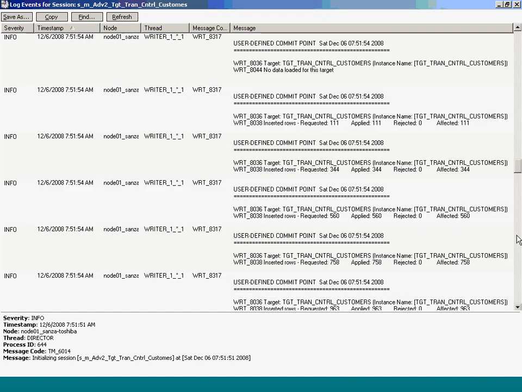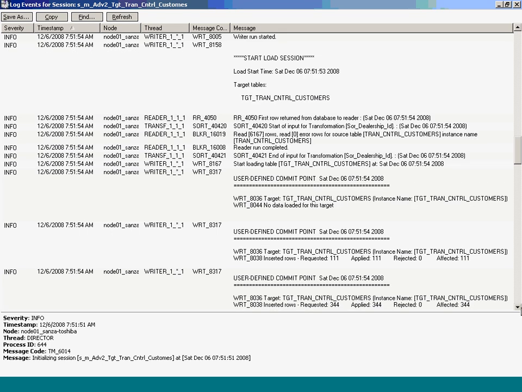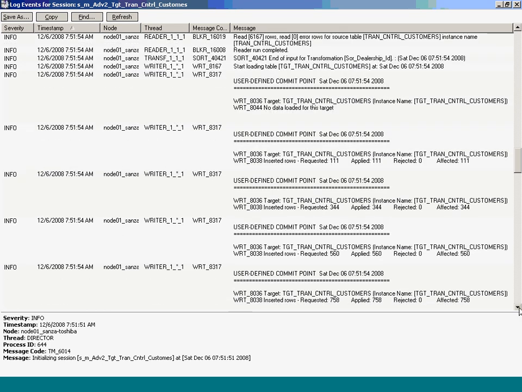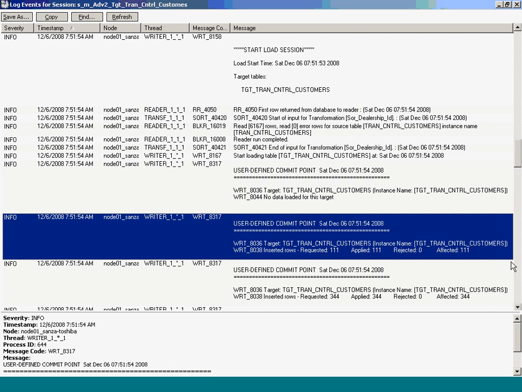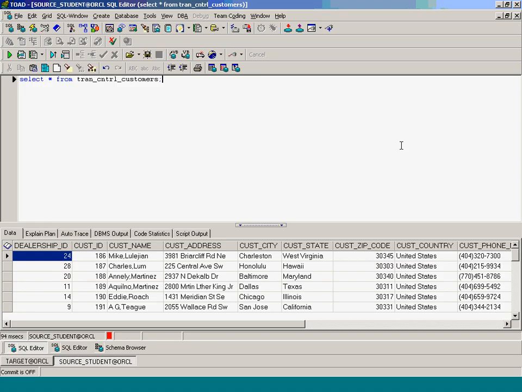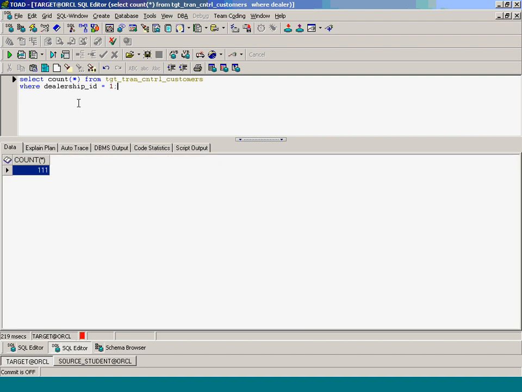How did it send the commit? Observe this. User defined commit. You have defined the commit point internally. So after loading 111 records, it has sent the commit. It means first the sorting is done. So how many records are there? Select count star from the table where I'm checking dealership ID equal to 1. So after 111 records of dealership ID 1 have been loaded, it has sent a commit.